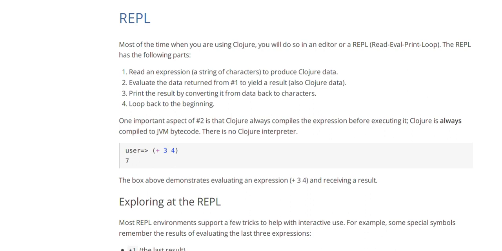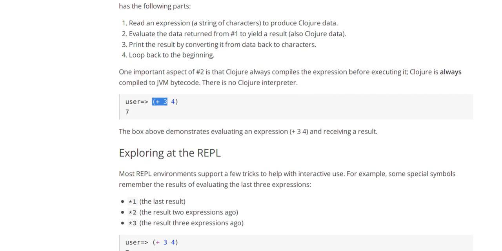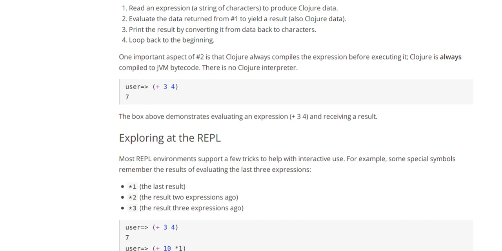One important aspect of the second point is that Clojure always compiles the expression before executing it. Clojure is always compiled to JVM bytecode. There is no Clojure interpreter. Okay? This is an example. This code is compiled, and then this is the result from the execution. The box above demonstrates evaluating an expression, plus 3 4, and receiving a result.